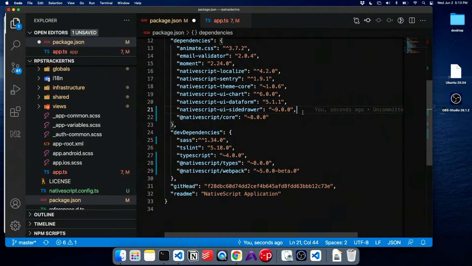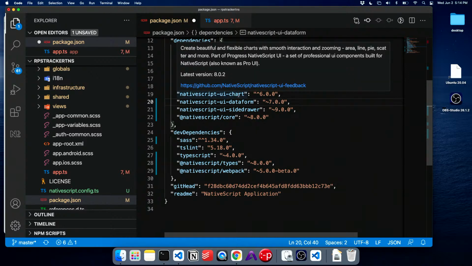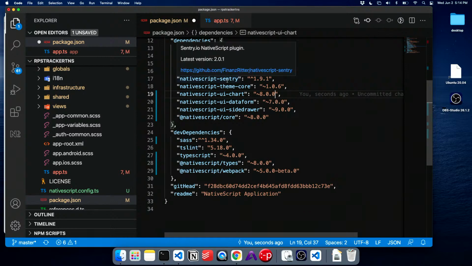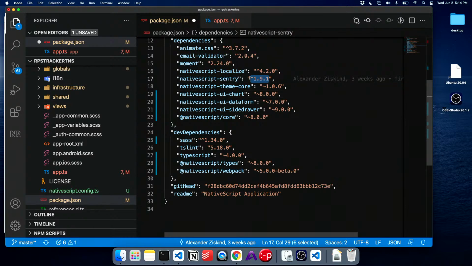UI data form, let's take a look at that one. And we're just going to go up the line here in VS Code. We can use tilde 7.0.0 on that, and we're just going to bump all of our dependencies here to the latest. UI chart, let's take a look at that. It looks like tilde 8, so you can just change the 6 to an 8 there. And theme core you can leave that way for now. NativeScript Sentry, let's take a look at that. 2.0.1, so you could probably go to 2.0.1 on that.